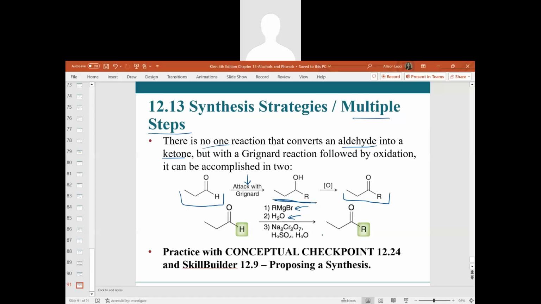And then we can use our oxidizing agents down here, that chromic acid, to perform an oxidation. So we did a Grignard reaction and then oxidation, and we can end up with a ketone that we're looking for. So we'll practice many more synthesis problems with the videos on the Chapter 12 practice problems.